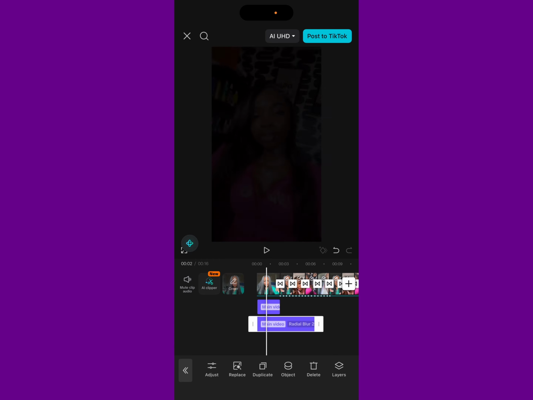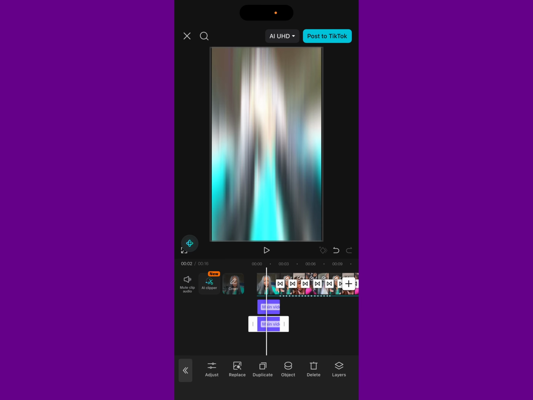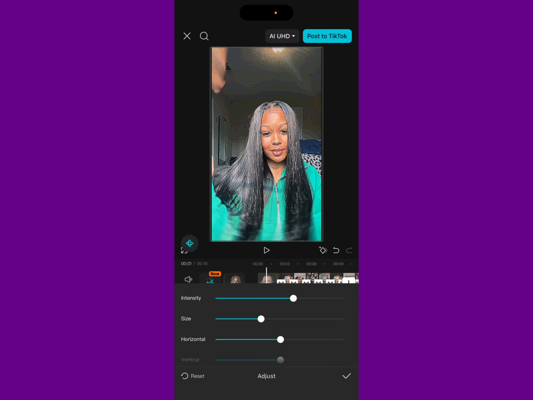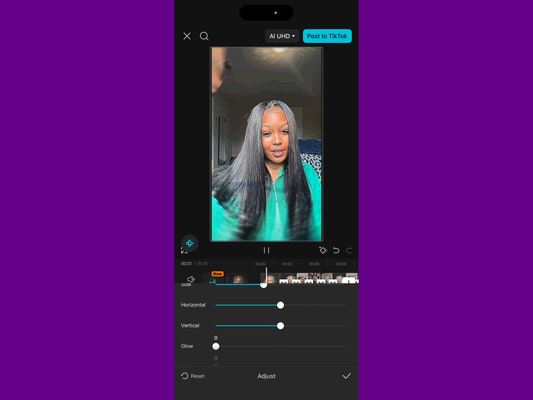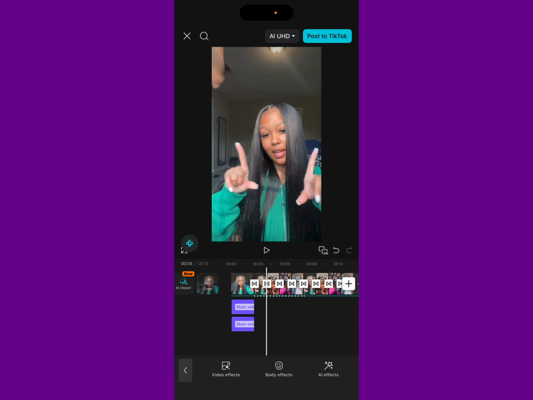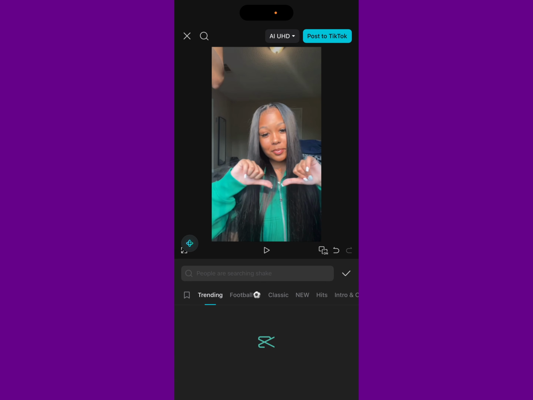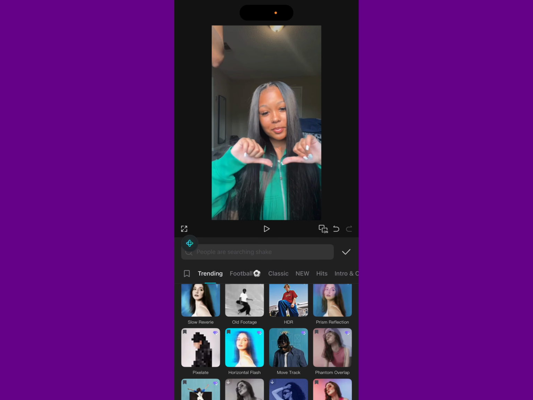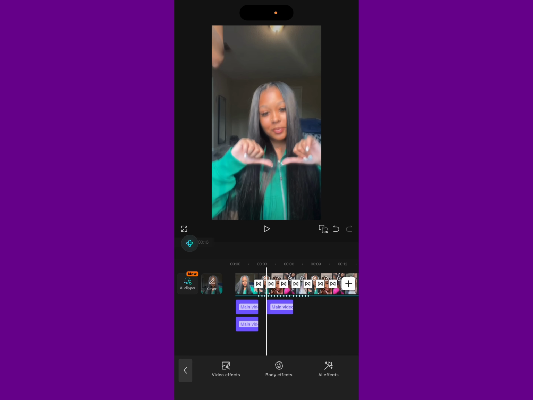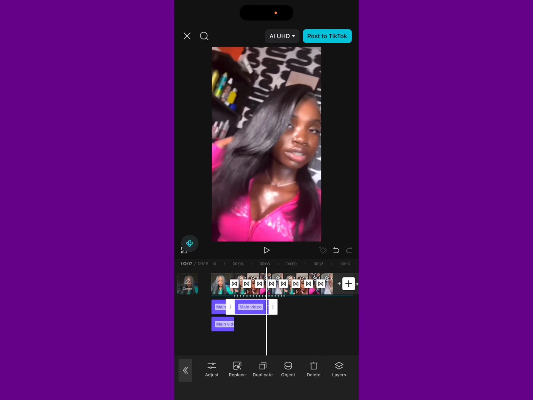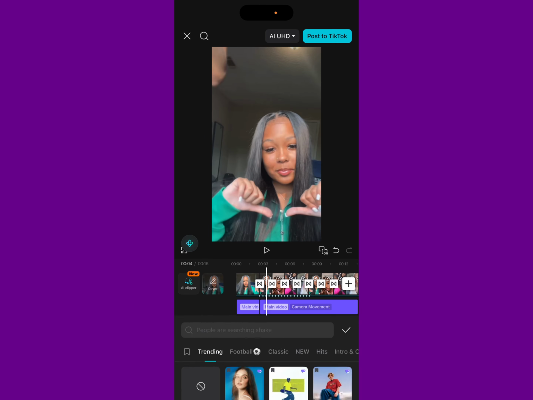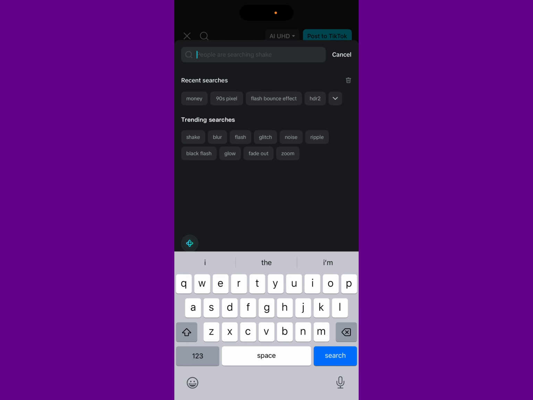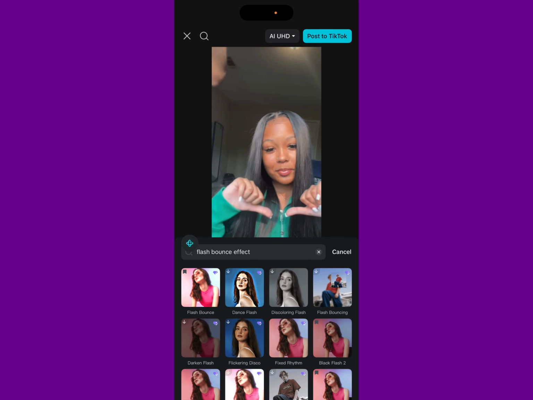I'm gonna add radial blur too for some blur, like right here. Okay, that's with the filter. And now I'm just going to add my panning. I always add camera movement. If you want like simple panning, not too much, then you just add camera movement. But if you want something more, then you can add flash bounce effect.